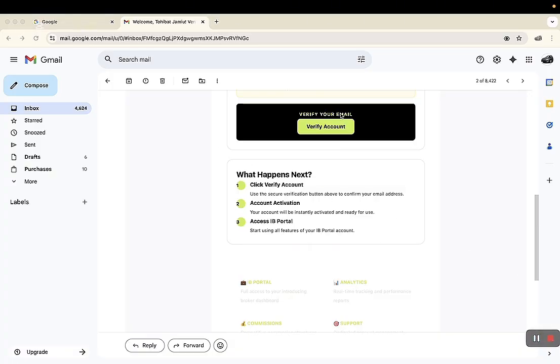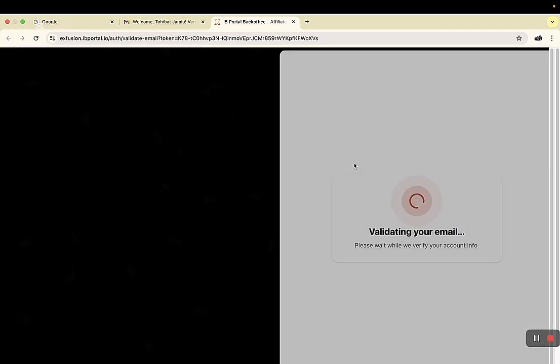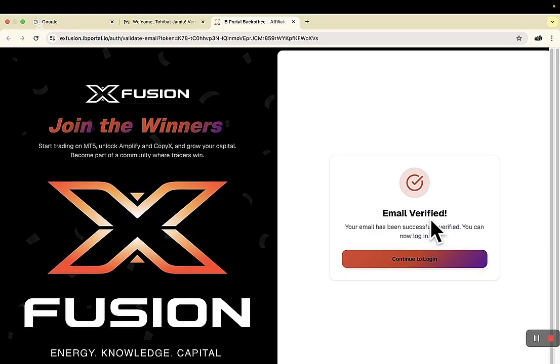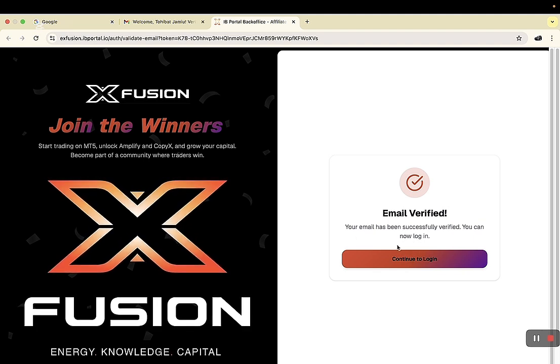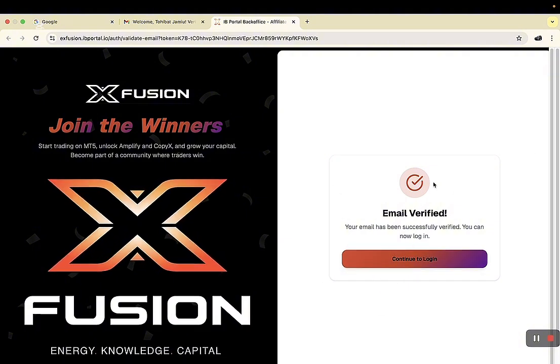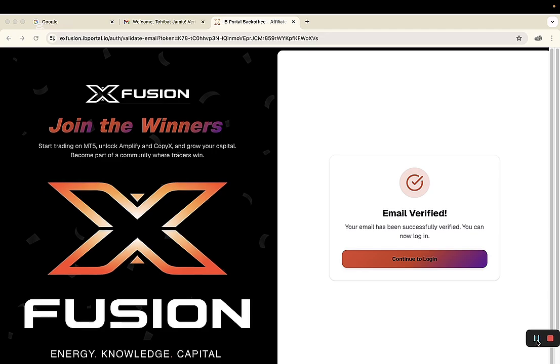Right now, you need to make sure to click on verify account so that you can easily go to your back office and log in to your account. You can see your email has been fully verified. You can now log in with your information so that your account will be fully verified. Let me just click on login and the account will be fully verified right now.